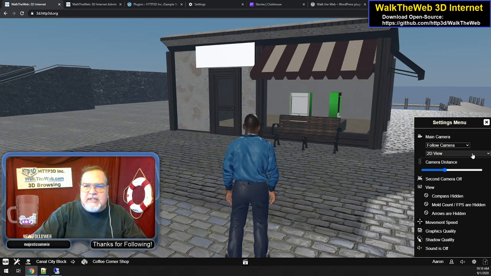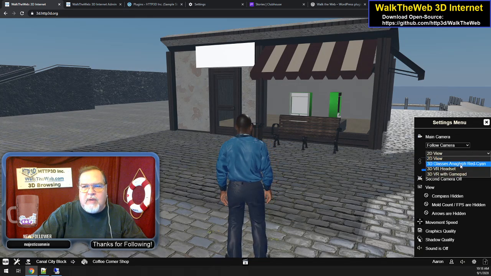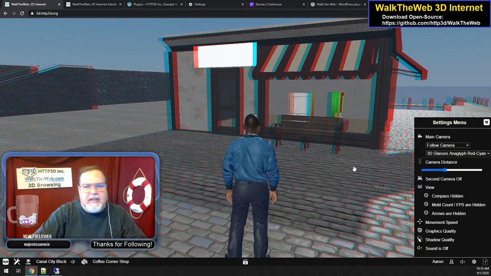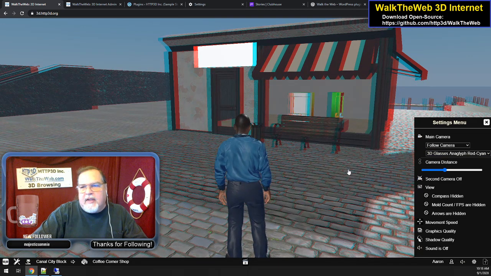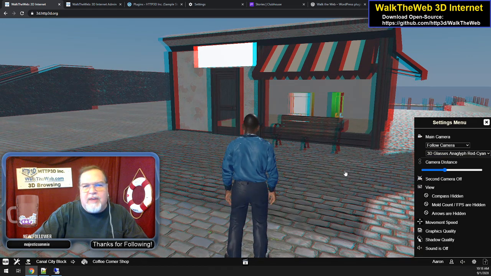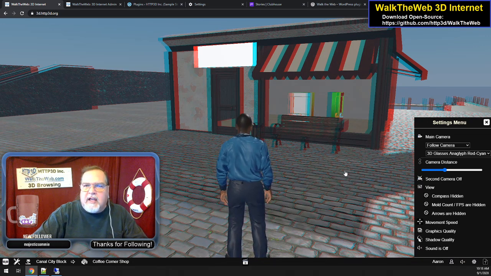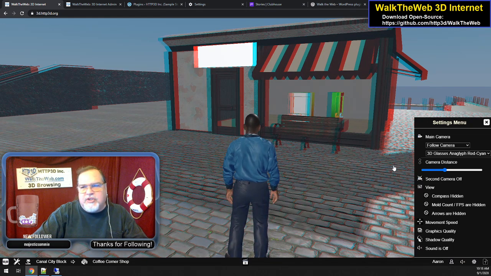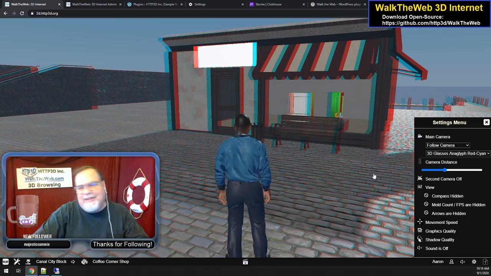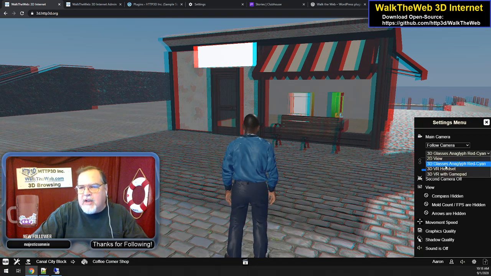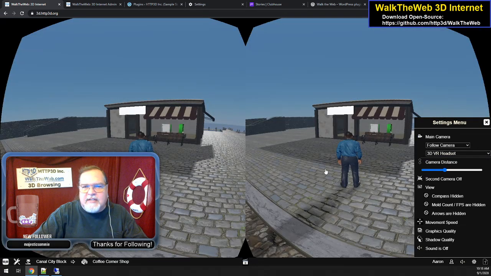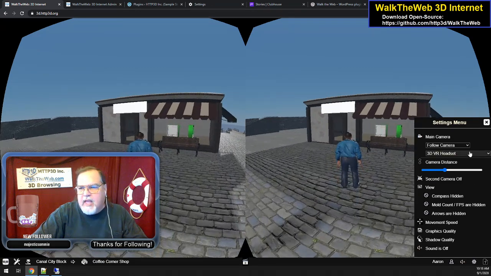But notice this second part, 2D view. We have 3D glasses with the anaglyph, which is the red, blue, or red cyan glasses, and that'll show you the poor man's 3D, as I like to call it. You can also switch to VR headset, and you're automatically up and running with VR headset. We also have VR headset with the gamepad, so it does give you the gamepad support.